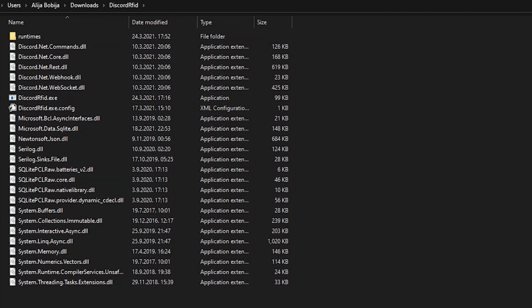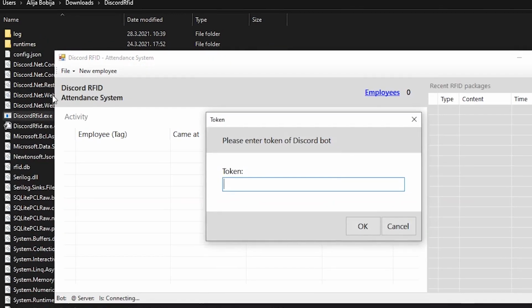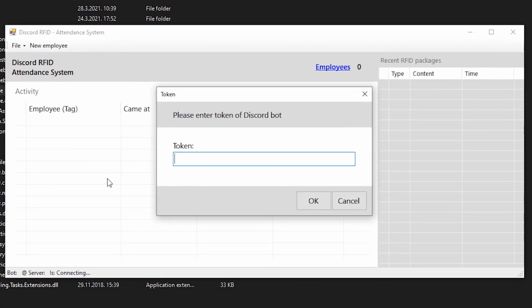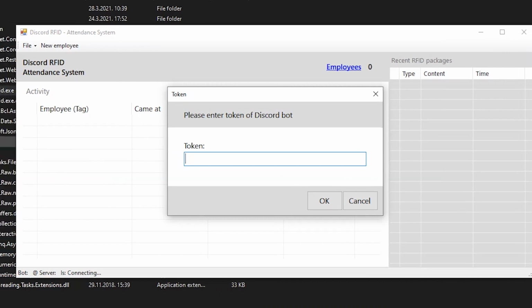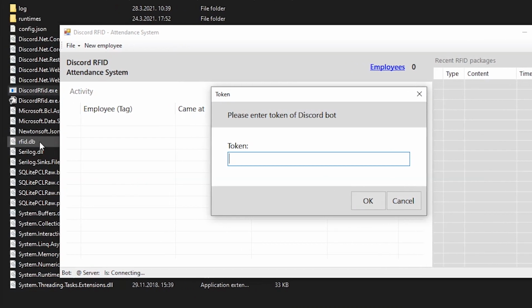After downloading and extracting the zip file, I'm here in the application folder. Click on Discord RFID.exe to start the app. On the first start, the application will ask for the authentication token of the masterbot. I repeat, master, not slavebot. Beside that, we can see that the application has automatically created RFID.db as the SQLite database, config.json as the project configuration file, and a log folder for saving application logs.